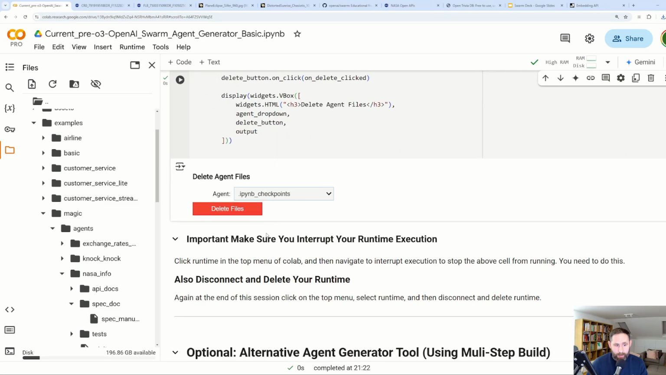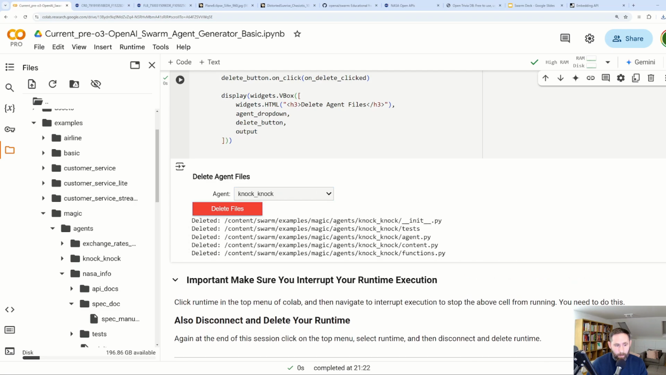Finally, if you want to delete any agents you've created, you run this code and you can see here, you can select an agent to delete. So in this case, I'm going to delete the knock agent. So just go delete files. And what that does is it doesn't delete the whole agent. Actually, it probably will do in this instance.